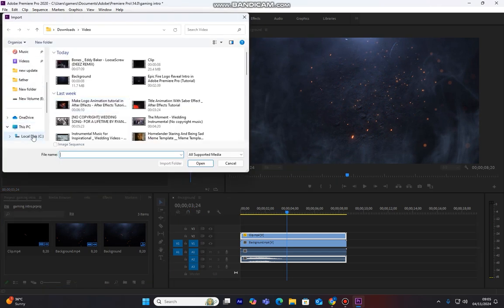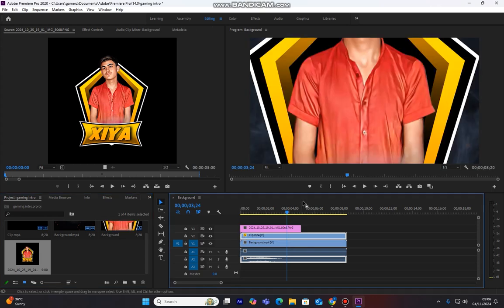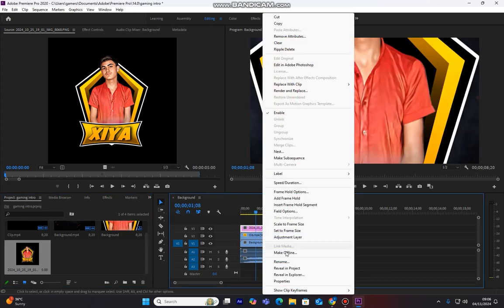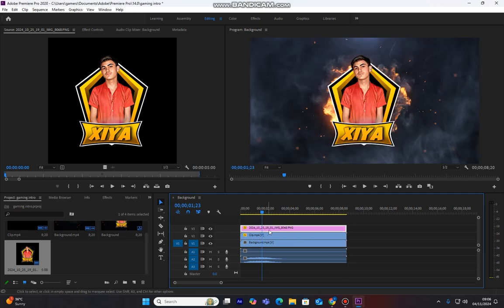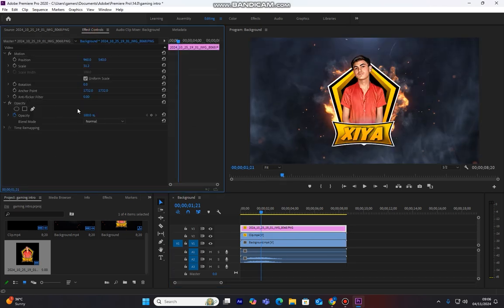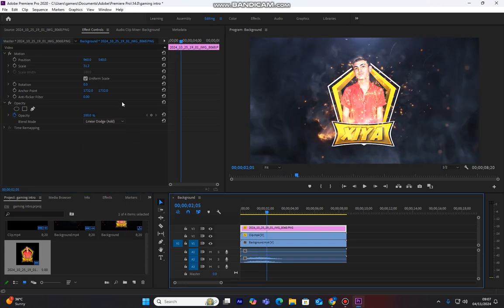And next you have to import your logo to Premiere Pro and also drag and drop your logo to the timeline, and then scale your logo to the frame size and make the length a little bigger. And next go to the Effect Controls and set the blending mode to linear dodge. And next follow my steps and set your correct keyframes.